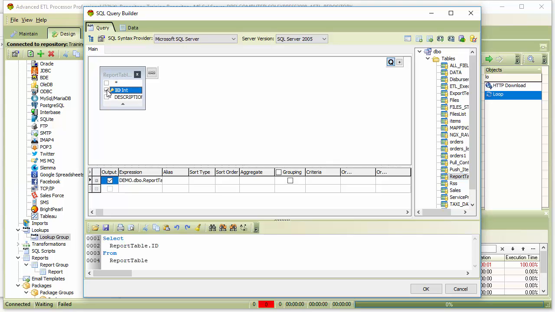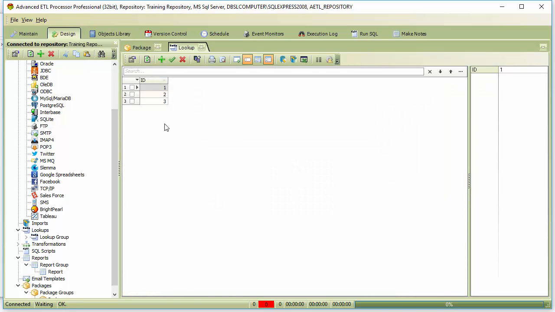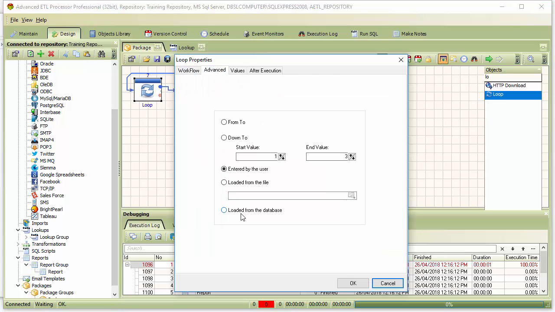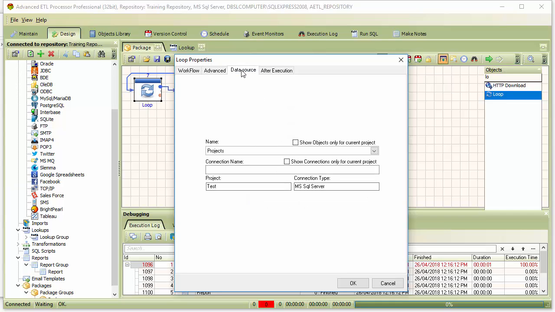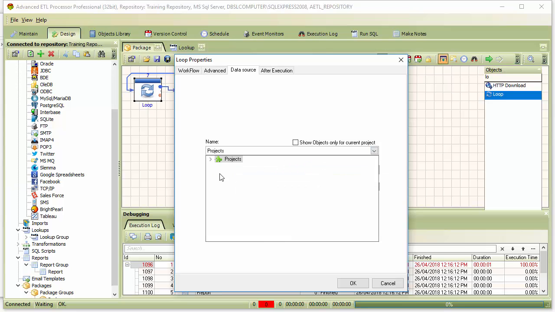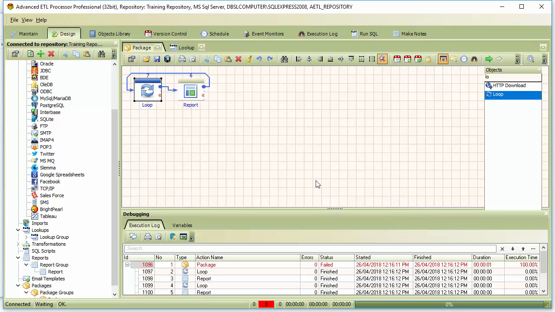We just need one field for it to work. Here is the data. Back to the loop. Selecting lookup. Running the package. Everything has worked as expected.